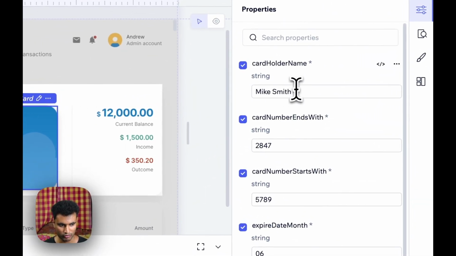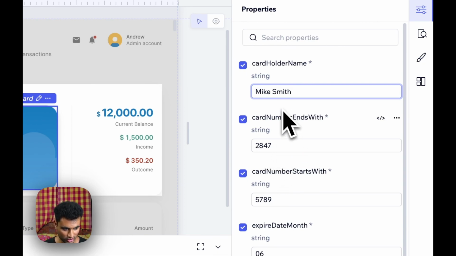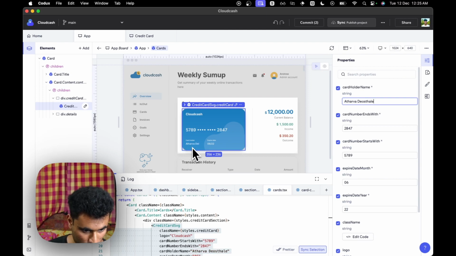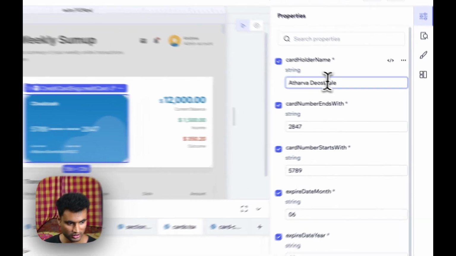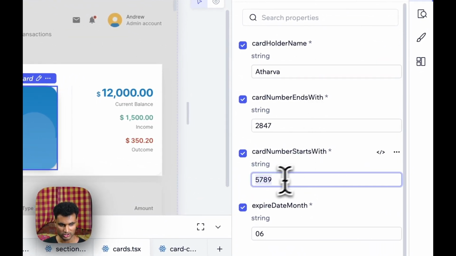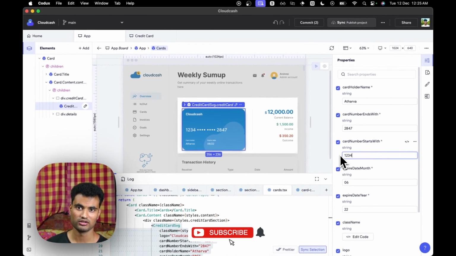You can have props on the right hand side. You can change the name. For example, for cardholder name, I could have Atharva Devastale, and it would appear right here. So let's wait for this. Yeah, it kind of broke the component, but let's keep it at Atharva. You can have the card number starts with, I could have 1 2 3 4. No, this is not my real card number, but don't try to do something stupid anyways.